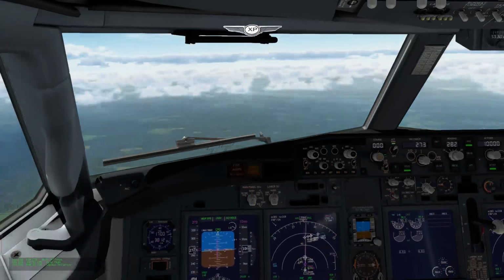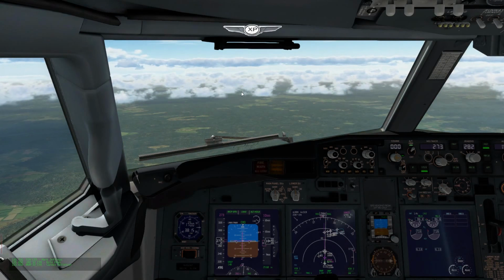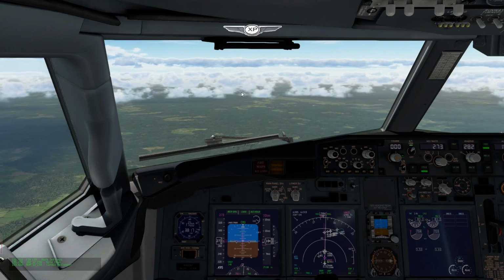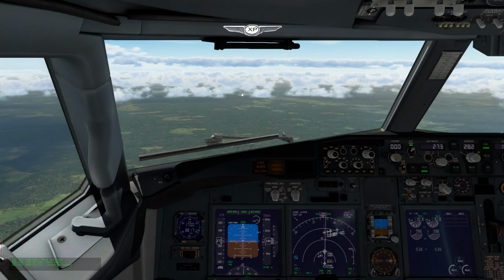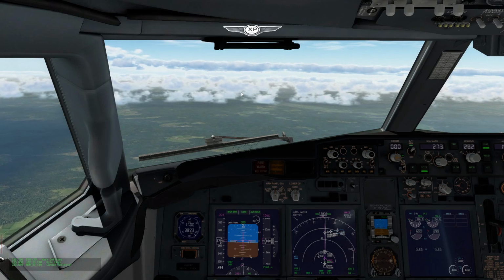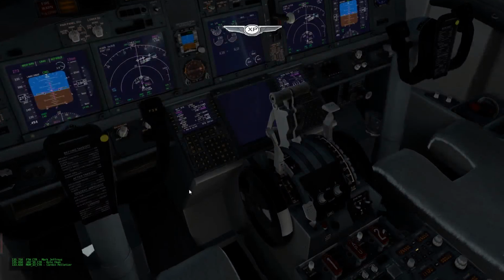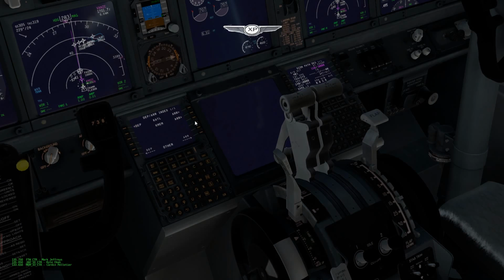Okay, so we're preparing for 36 right. We're at 10,000, and we're going to be getting vectors, so we'll stay here. And for 36 right, that's a different runway than what we wanted. Let's go in the FMC and do arrival. And we can take off the speed brakes. Good.